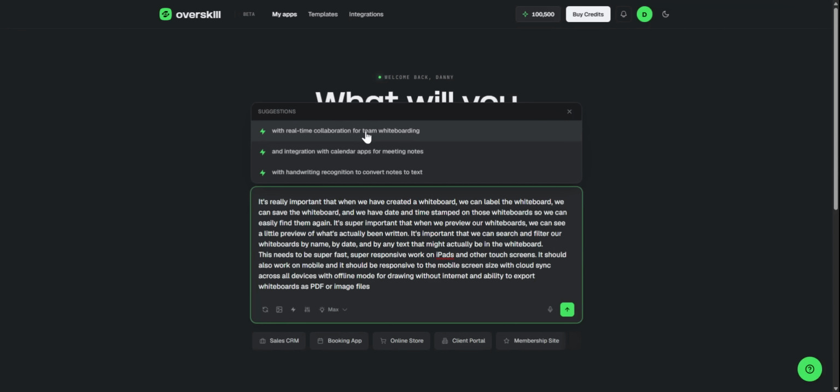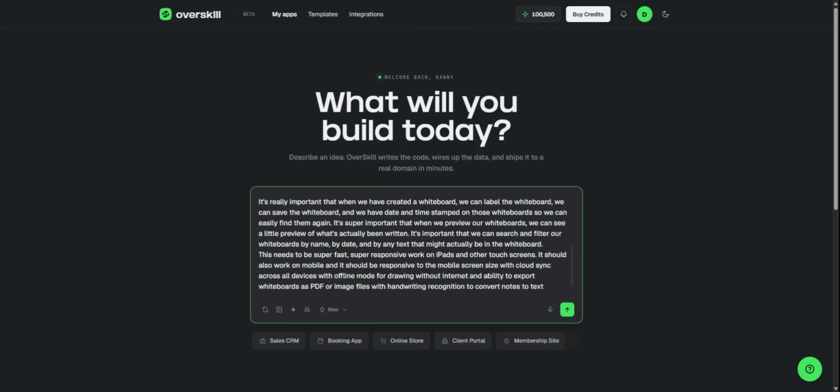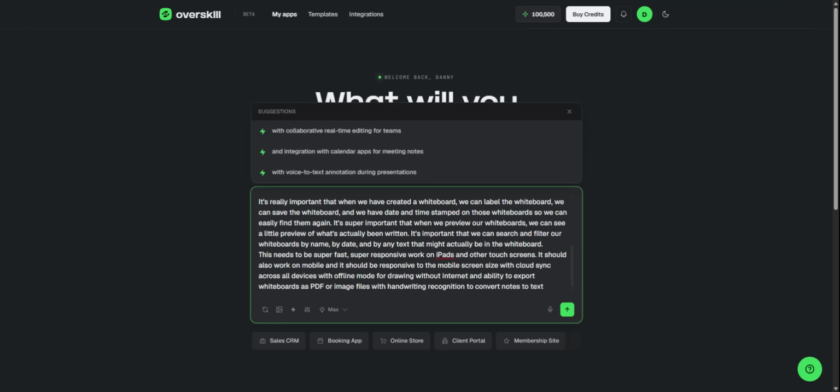Now, there is a problem when you start giving AI lots and lots of features. And this might seem like a lot of fun, but if you add too much, it could potentially slow things down. I do like the handwriting recognition.